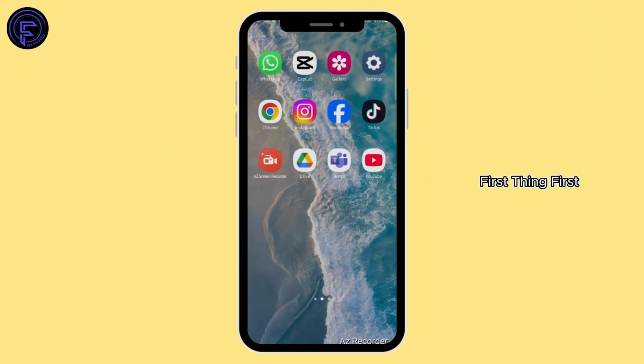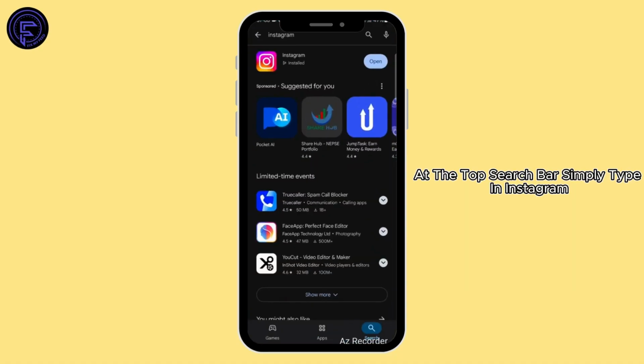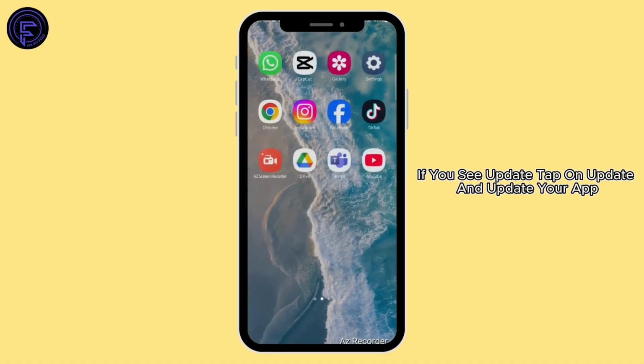Let's get started. First things first, if you are facing that problem, you need to make sure your application is updated. So head over to your Play Store. At the top search bar, simply type in Instagram. If you see update, tap on update and update your app.